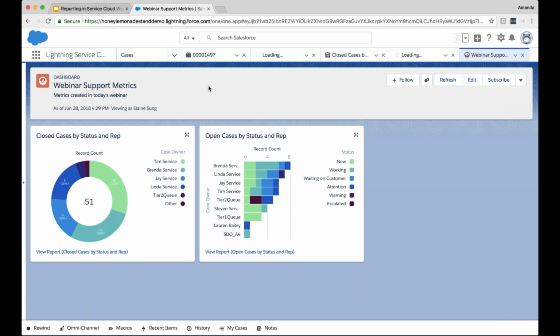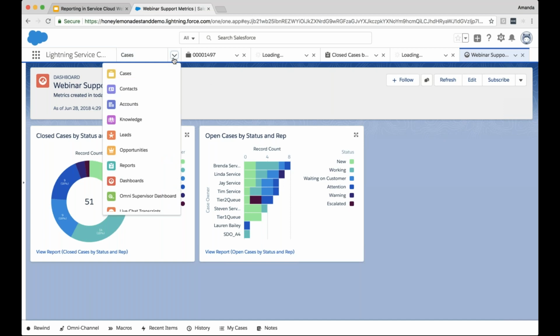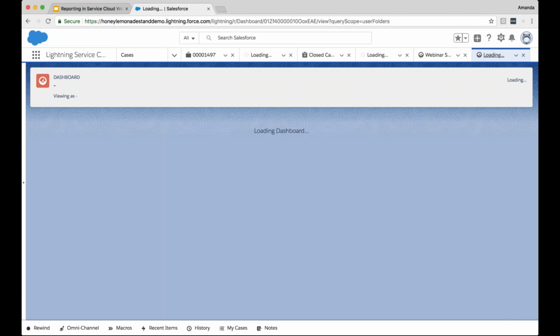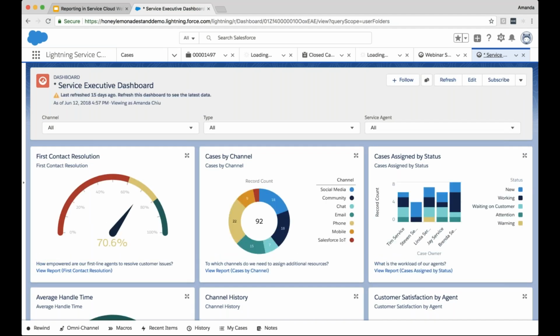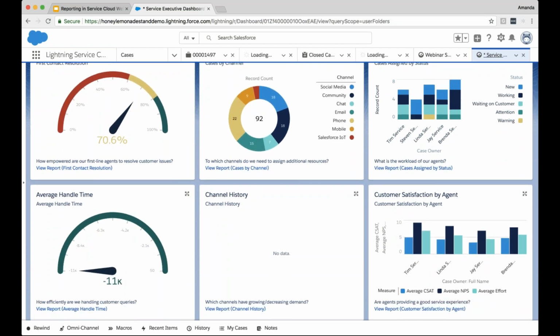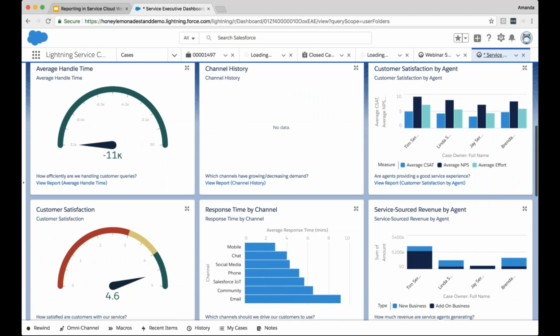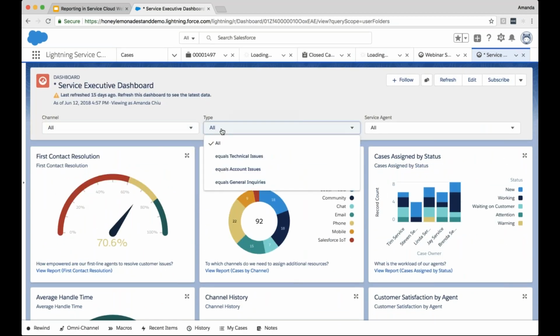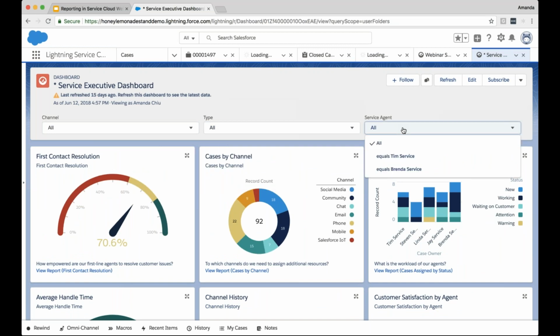Let's go back to the dashboards object, click on the drop-down next to Cases, and click Dashboards. The second row down, we're going to click on Service Executive Dashboard. You'll see this dashboard has a lot of components, such as cases by channel, quality score, and agent. It also has filters, as we saw earlier when we were creating our dashboard.